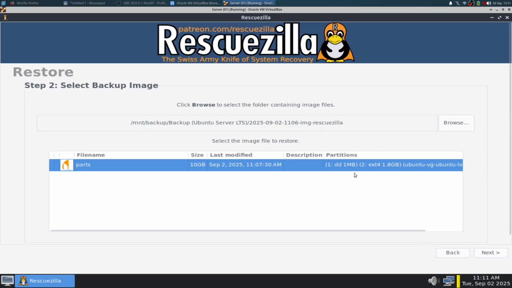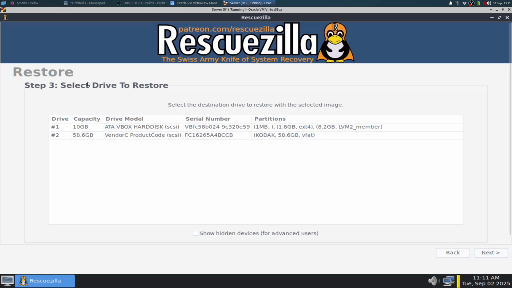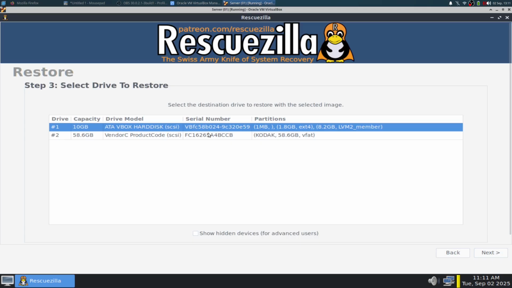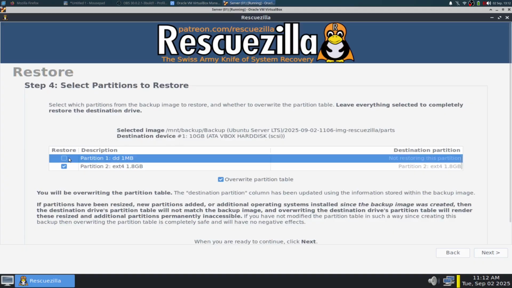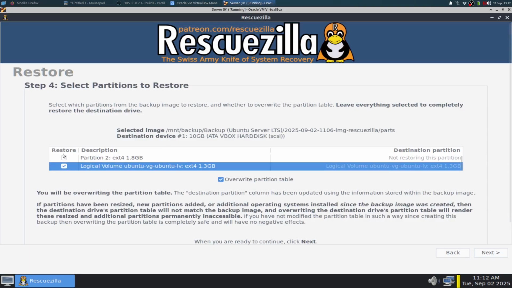Once it's done, you can see it already selected. You can click next, and it says, okay, select the drive to restore. I would like to restore this drive here, which is our operating system, the virtual machine. Click next, and it says, select partitions to restore. What would you like to restore? I would like to restore the boot, and of course basically everything.